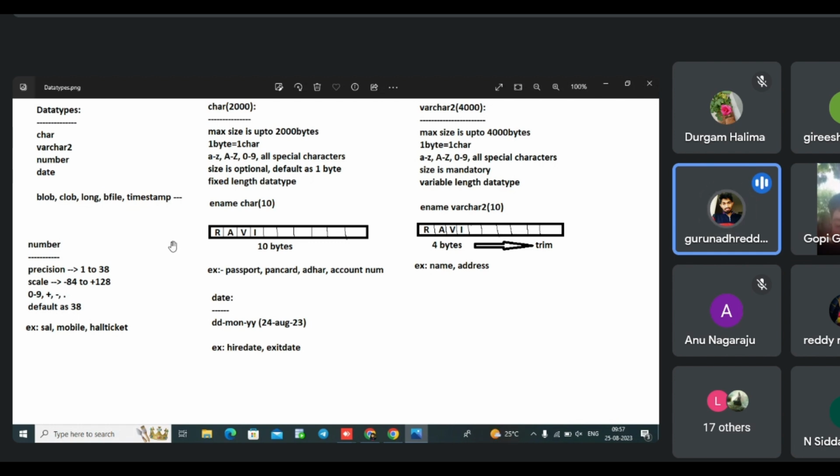Other than that, we have BLOB, CLOB, BFILE, LONG, TIMESTAMP, and several other data types. But in most cases we use these four data types. BLOB means binary large object data type, mainly used to store images, videos, and audio clips. CLOB means character large object data type. Varchar2 can store up to 4000 bytes; if we have to store more than that, we can go with the CLOB data type. CLOB can store up to 4 GB. LONG can store up to 2 GB. If I want to store files, we can use BFILE.